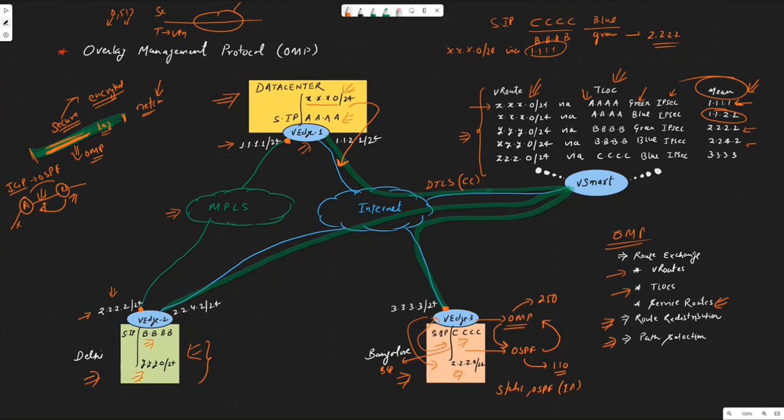And the answer is, Ashish, if you can see, vSmart is only connected to internet, right, in this scenario. So whatever is the transport, doesn't matter. If vEdge can reach vSmart over the transport, it will definitely form a control connection. Right now from MPLS, there is no reachability. That is why I haven't shown the control connection over MPLS.